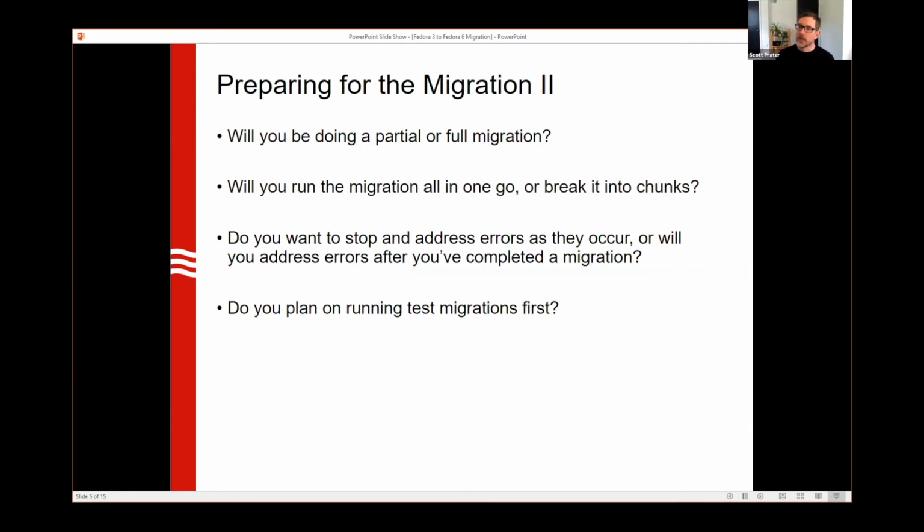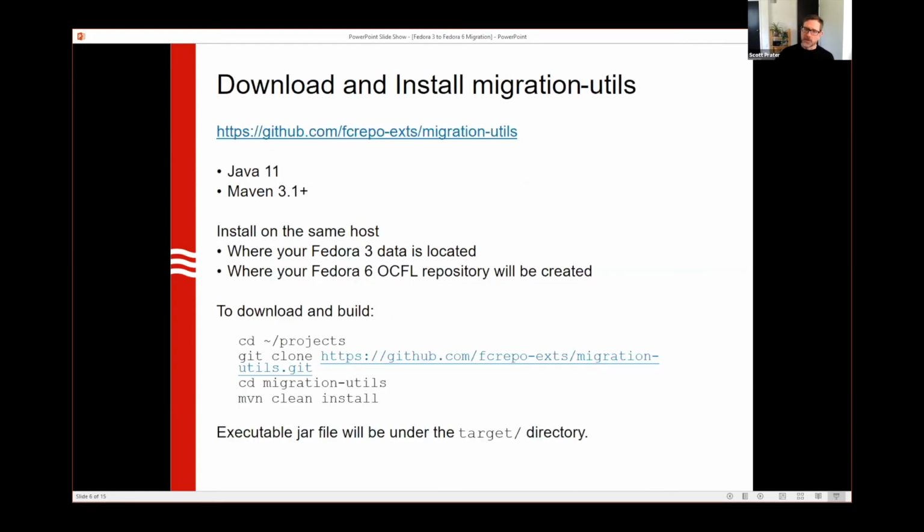And then finally, do you plan on running several test migrations or several migrations before doing your big one? Or are you going to do that on separate hosts and then on another host do your one big migration? So once you've kind of answered those questions, you want to download and install Migration-Utils.